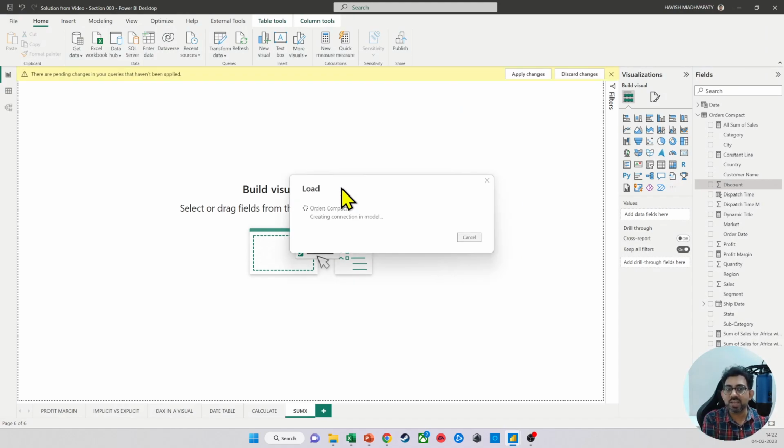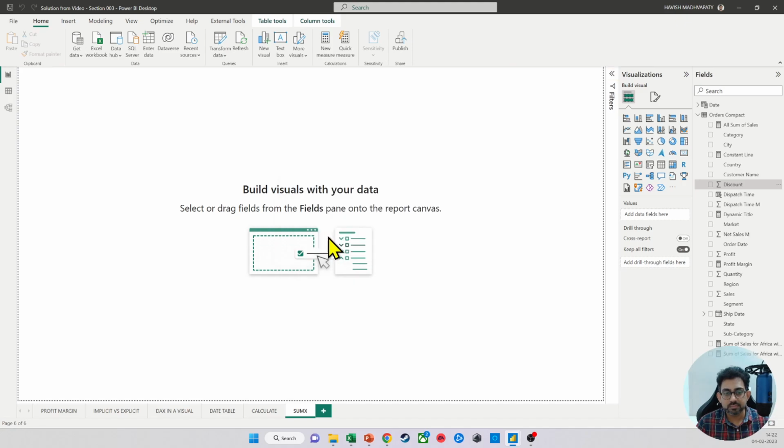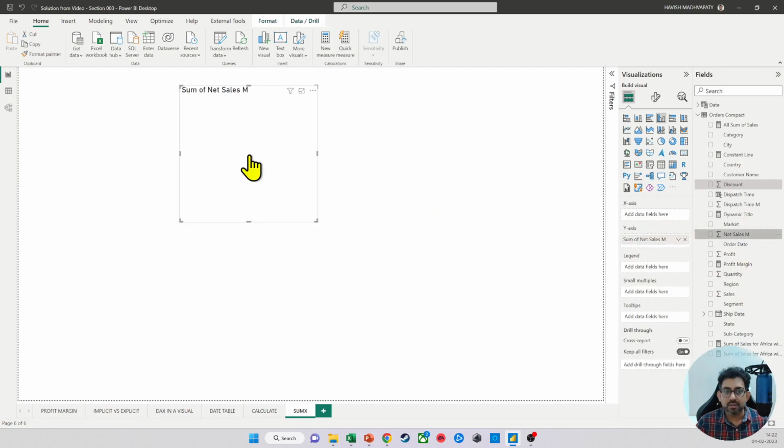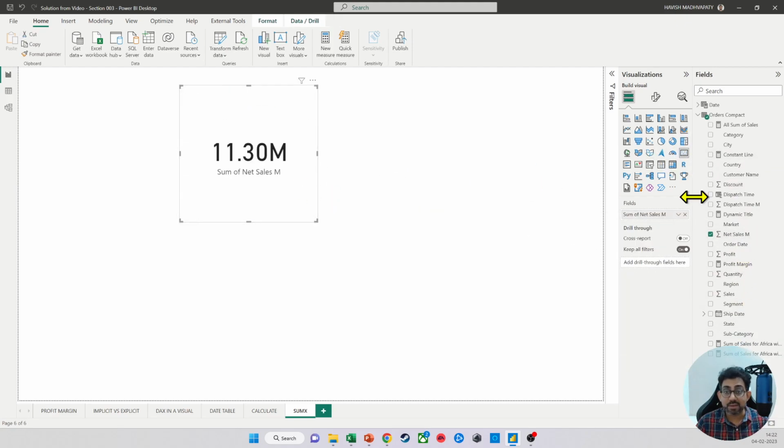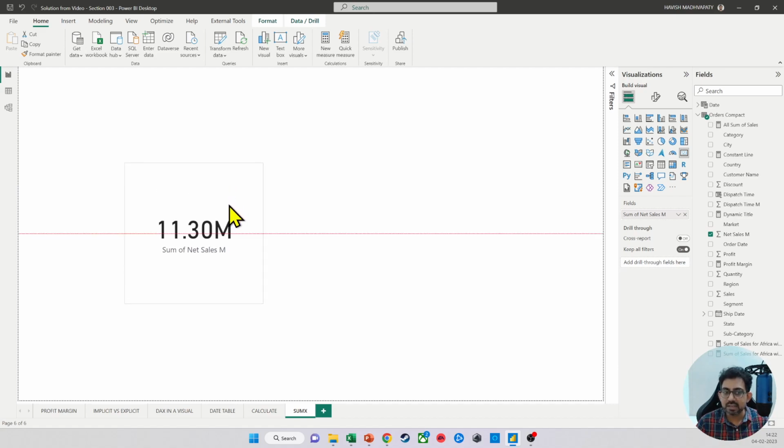And when we put this value in a card, so I want to keep my net sales in a card, and we of course want to find the average or maybe even the sum. You notice it gives us 11.3 million, which means that after I have multiplied the sales column with the discount, obviously the number will reduce now, so the result is 11.3 million.